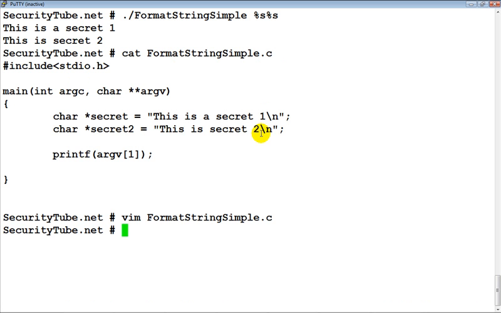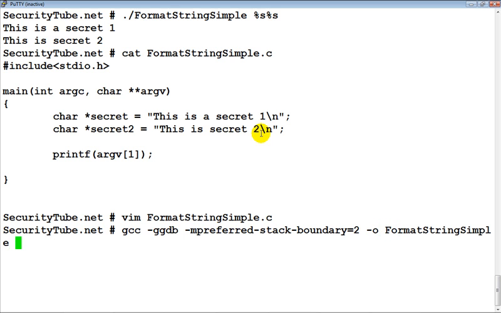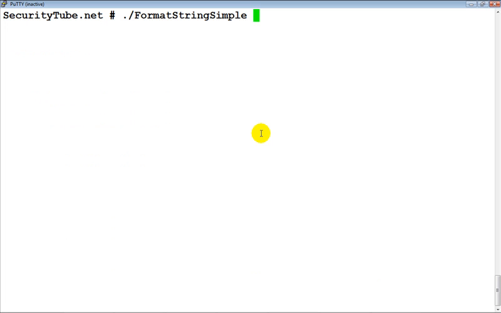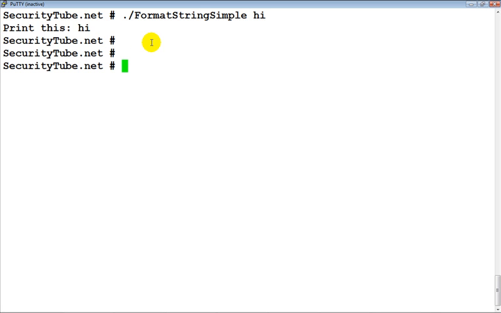So let's go ahead, compile this. Okay, and now let's run it. Let's give hi as the input, and if you notice, this hi gets printed on the screen, right? Now this is, I guess, the very common use of format strings. Let's load this program up in GDB and look at exactly how the program is working.